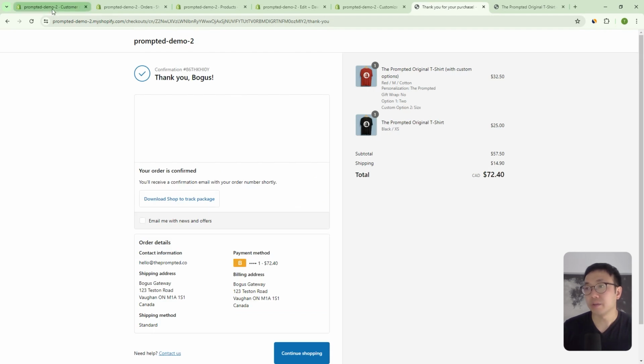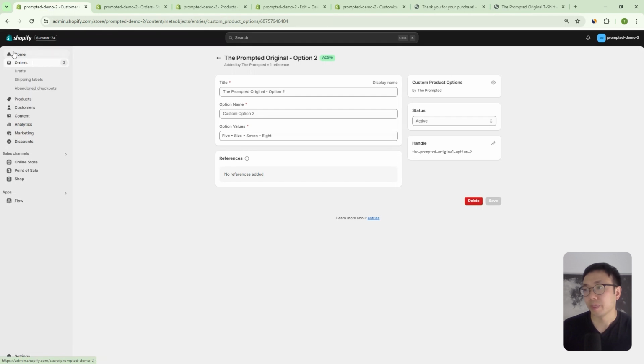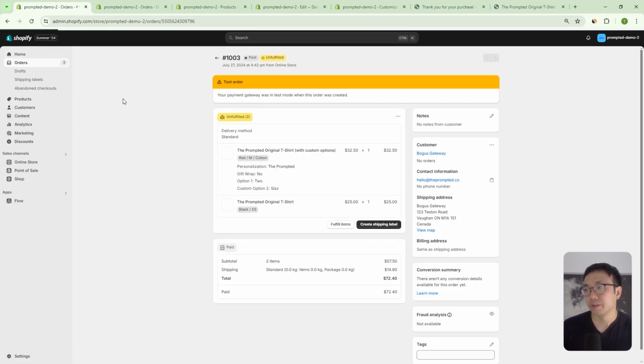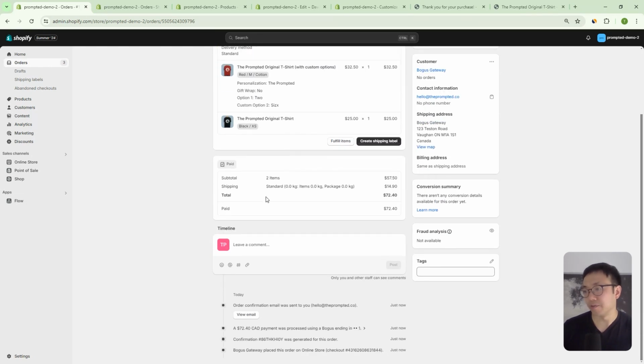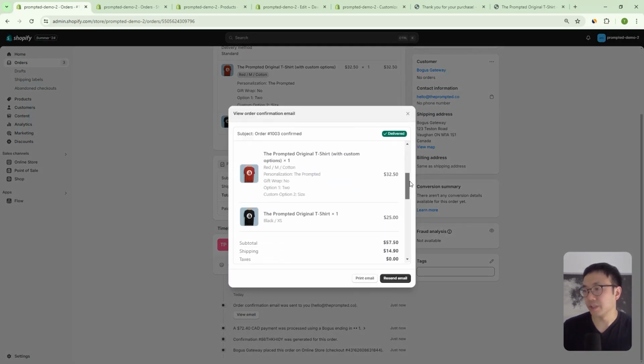Okay, so now when we come back out, we can look at our orders and we can take a look here. And we can see here we've got two products, one which has the regular variant information, which is right here as well, but you also have all of these extra line item properties that we've added in through our customization just now. And if you actually look at the email that gets sent out, you can see here that it also shows up as well, right in the email.